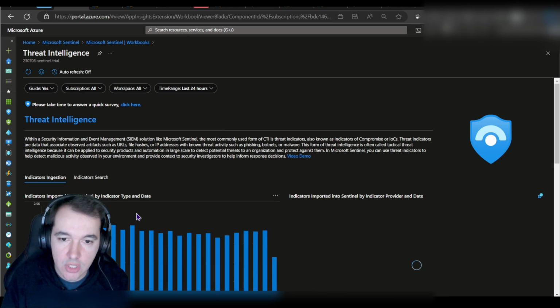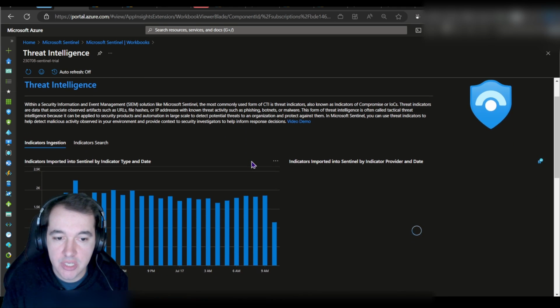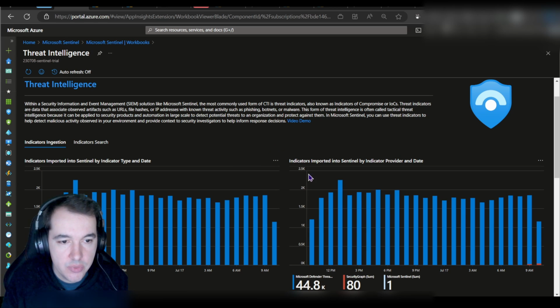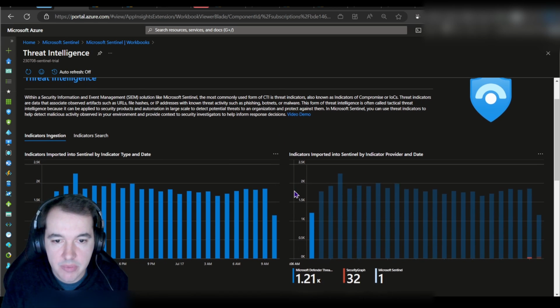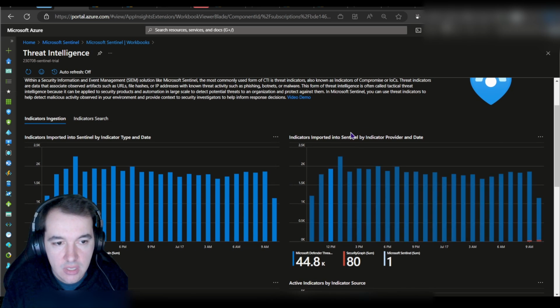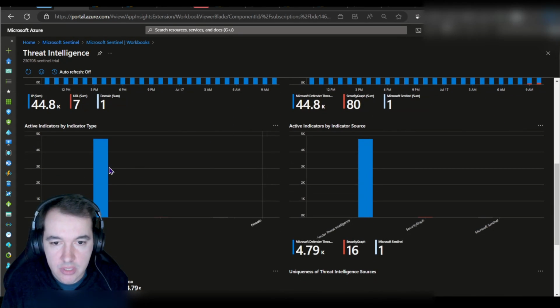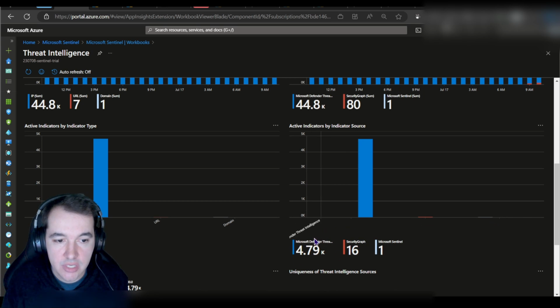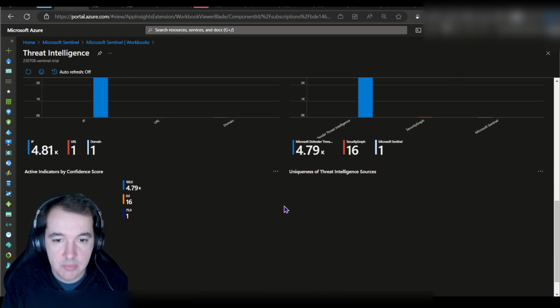So this is a look at what this workbook is going to tell me. Right, so I can see in real time it pulling some information, some indicators ingestion in my environment, the different tables that it would tell me, active indicators by indicator type. Here I have 4,000 of them. I have a number of Microsoft Sentinel manually created, some from OTX integration, and a number from Microsoft Defender Threat Intelligence that are part of my tables. This is actively pulling my threat intelligence table and telling me all these results.